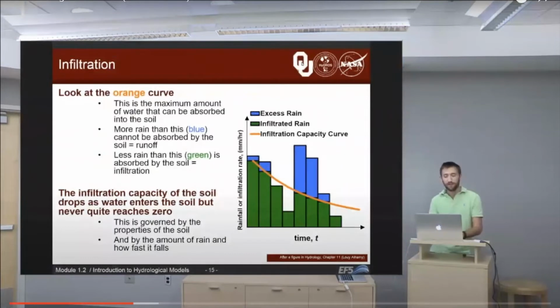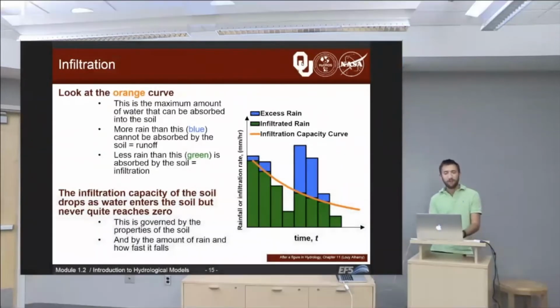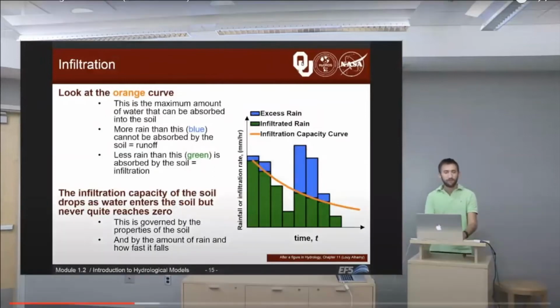So this is the maximum amount of water that can be absorbed into the soil.